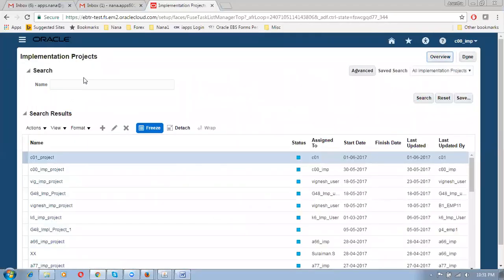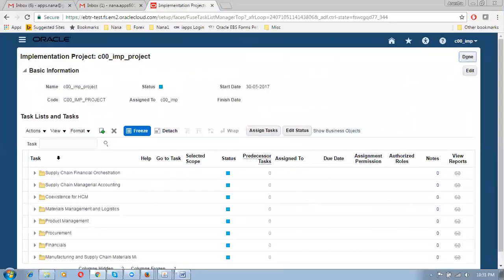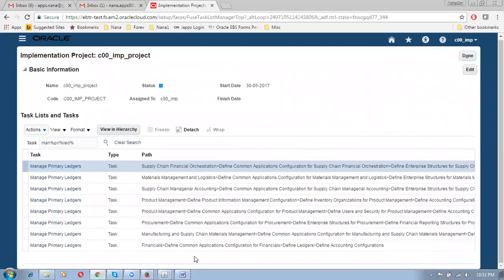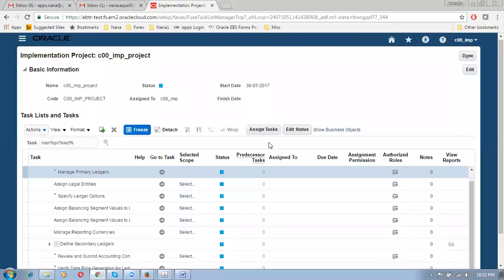Click on the implementation project, and then let me query my project C00, and click on search now. And then choose your project, and click on manage primary ledgers. Manage primary ledger is the one which I'm entering. So go further now. Here I will go via the financials. So manage primary ledgers via the financials. Click on it. We are going inside now.